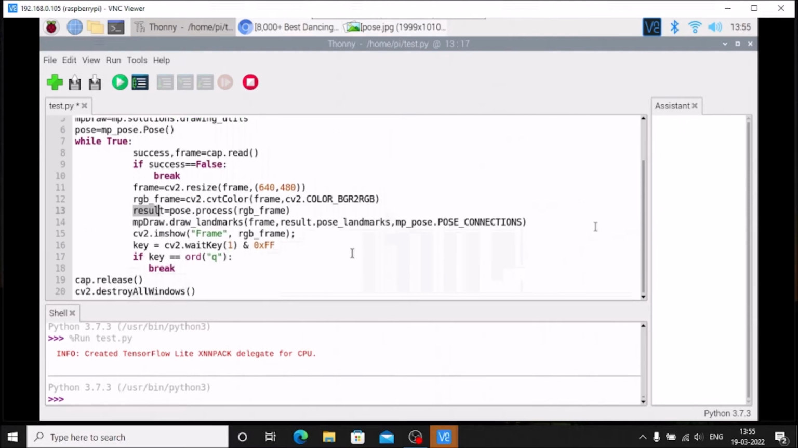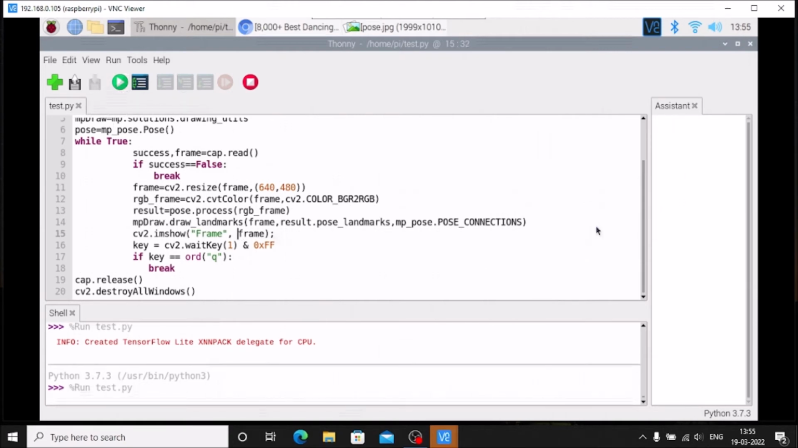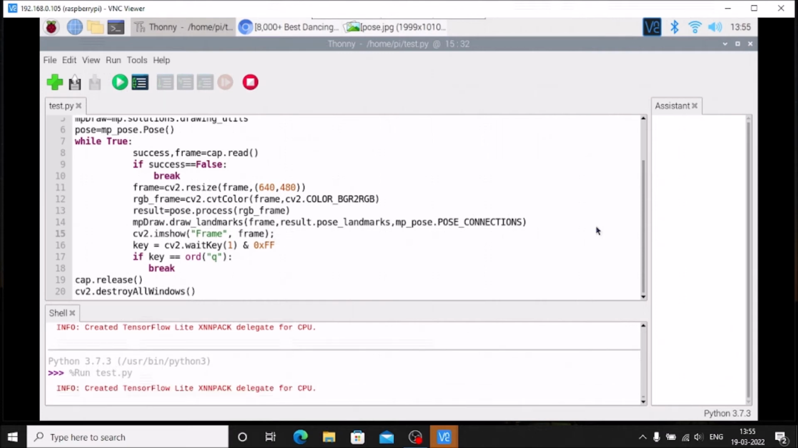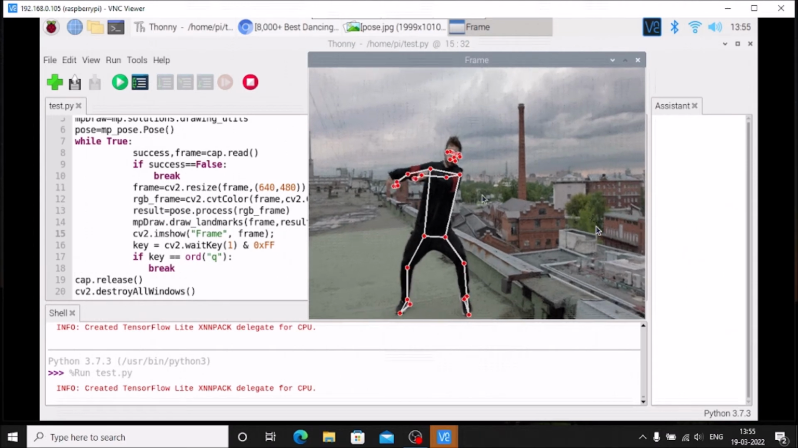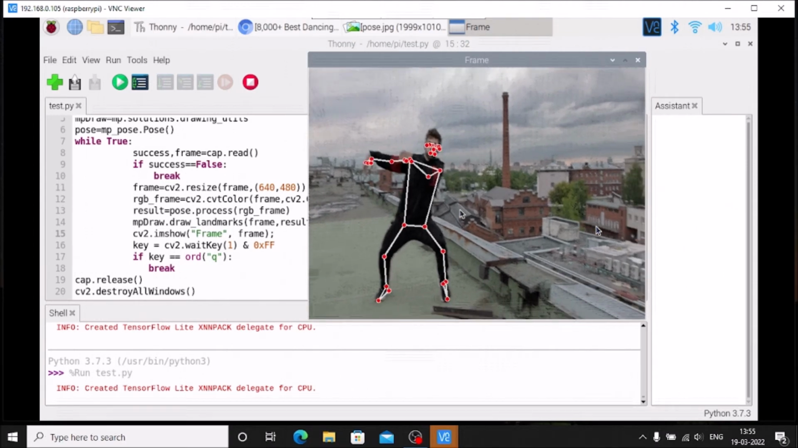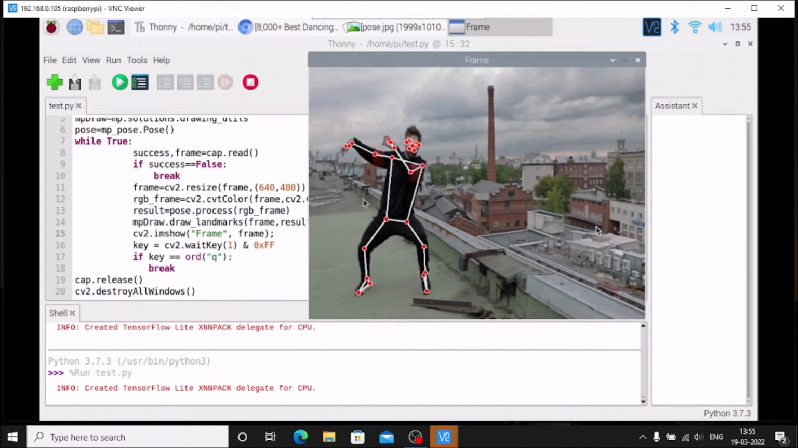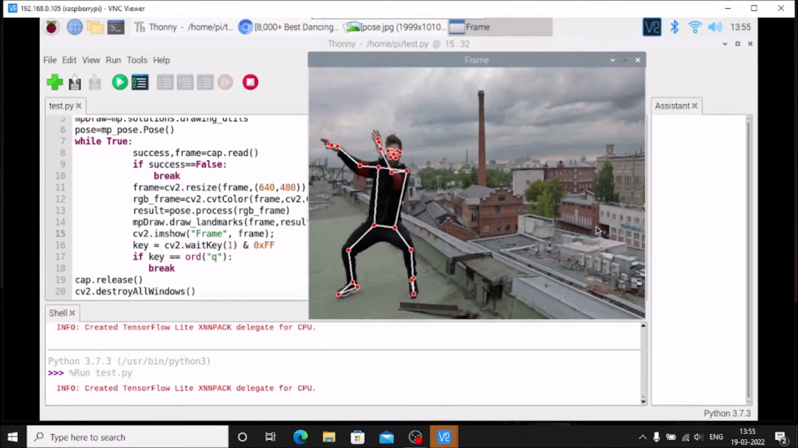Okay, so now we want to simply mention here our original frame, and if I save the code and run the code, as you can see, we successfully draw the points on our frame. Okay, as you can see here. So now we have the points.